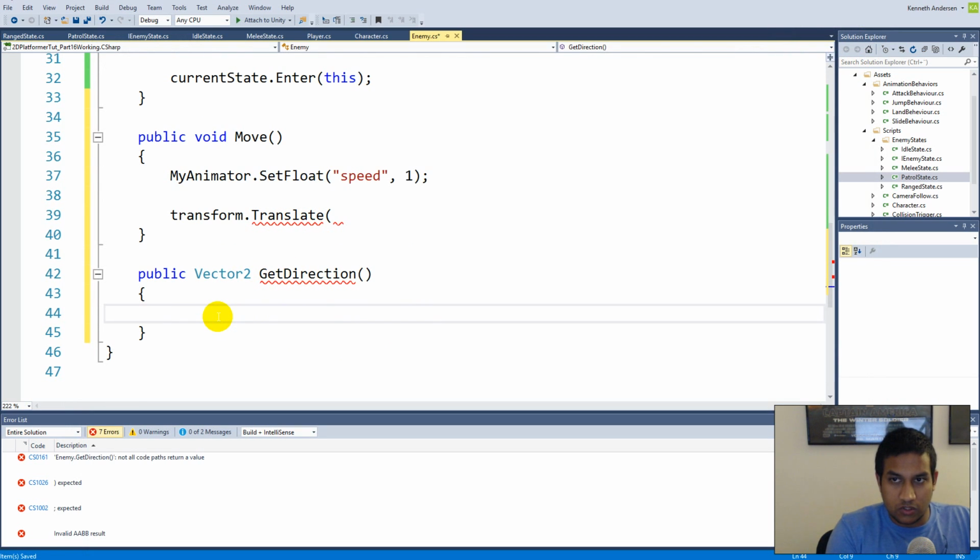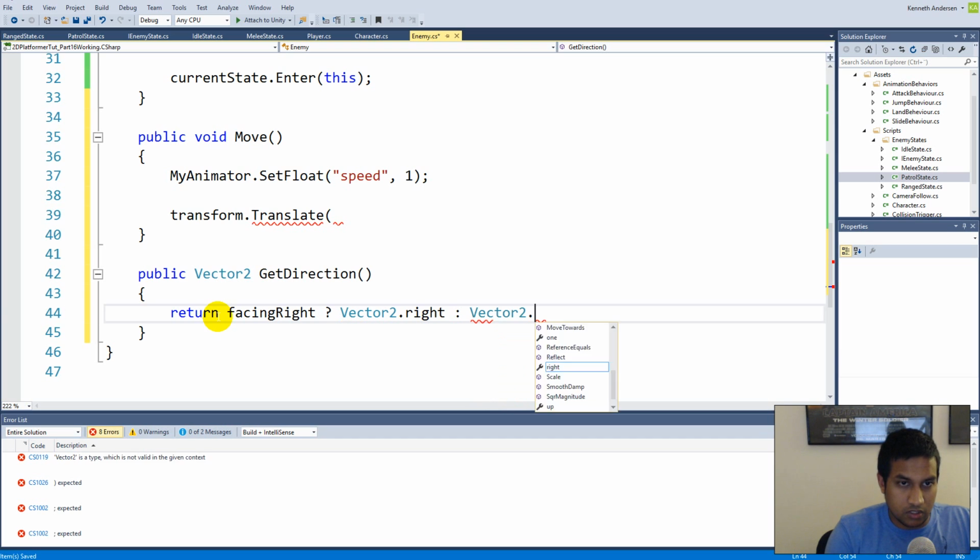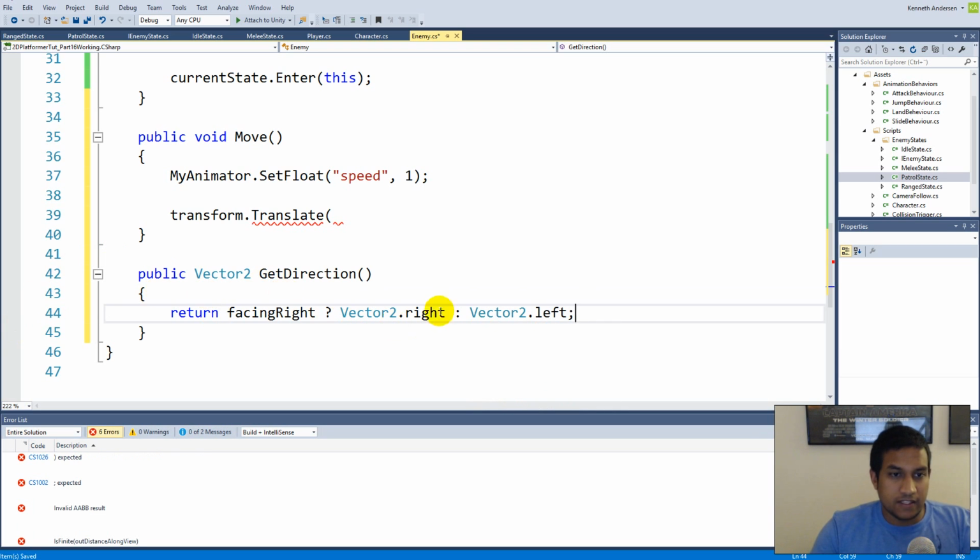So we need to return, not render, but return facingRight ? Vector2.right : Vector2.left. Okay, so what does this code do? This is actually a short form of an if statement. It says, well, is facingRight true? If facingRight is true, it returns this. If facingRight is false, it returns this. So it returns left or right depending on the way the character is facing.